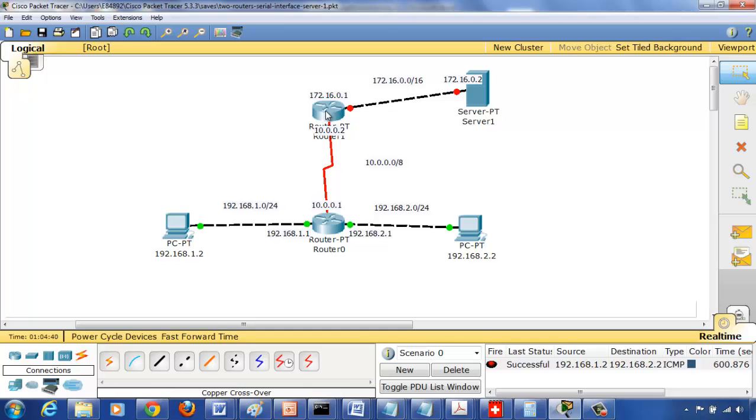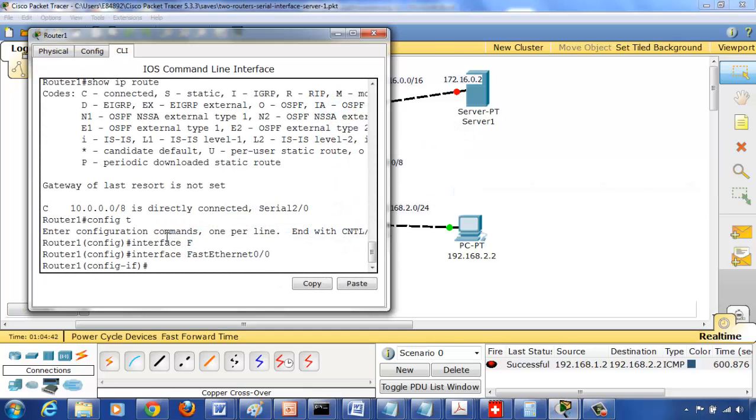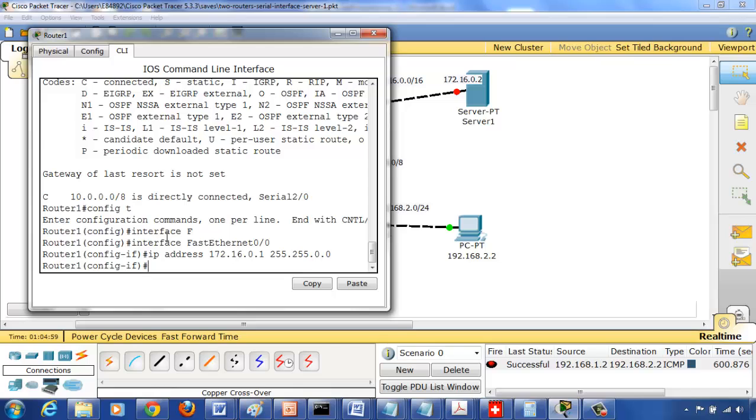So click on the router. Let's say now ip space address 172.16.0.1 and the subnet mask is 16 bits, so 255.255.0.0. All right, and you can say exit.